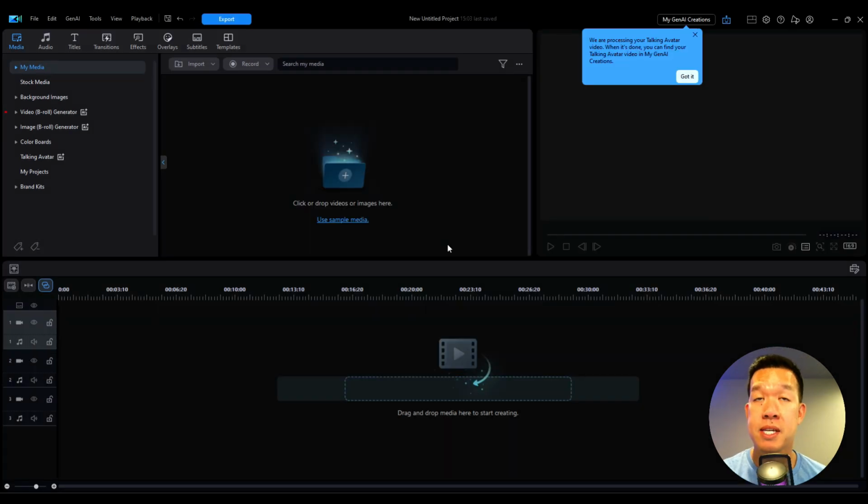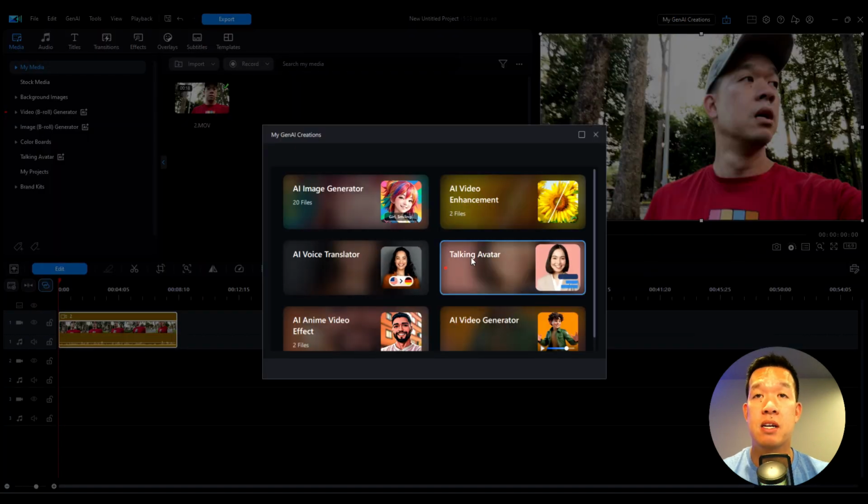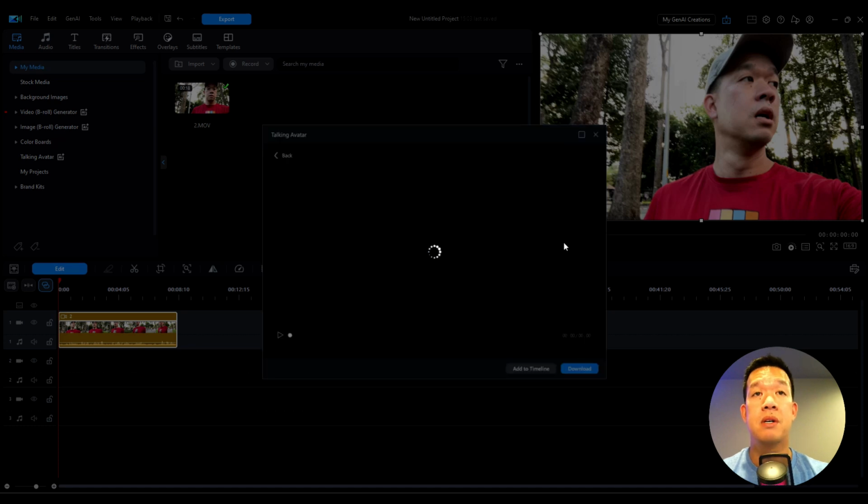So it's going to take a little bit of time to get that avatar going. When it does, it's going to go up to My Gen AI Creations there, and let me see when it's done here. With the talking avatar, I'm going to go up to My Gen AI Creations right here, talking avatar, and I'm going to hit view.